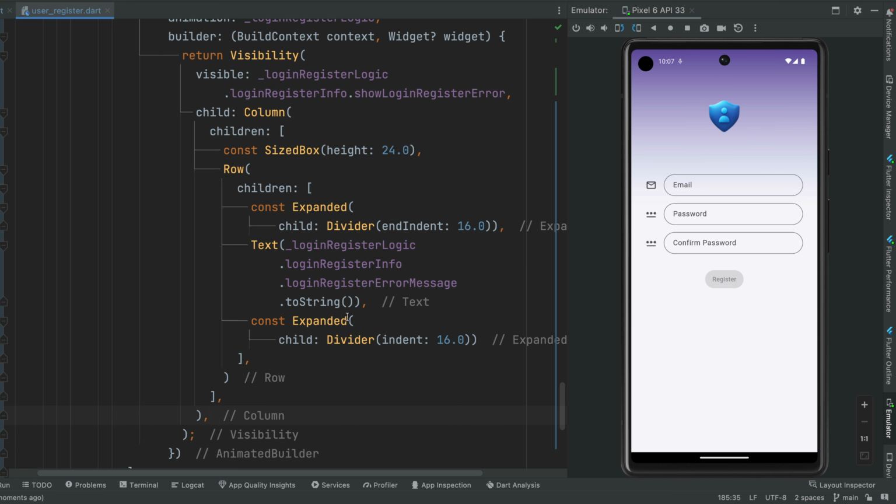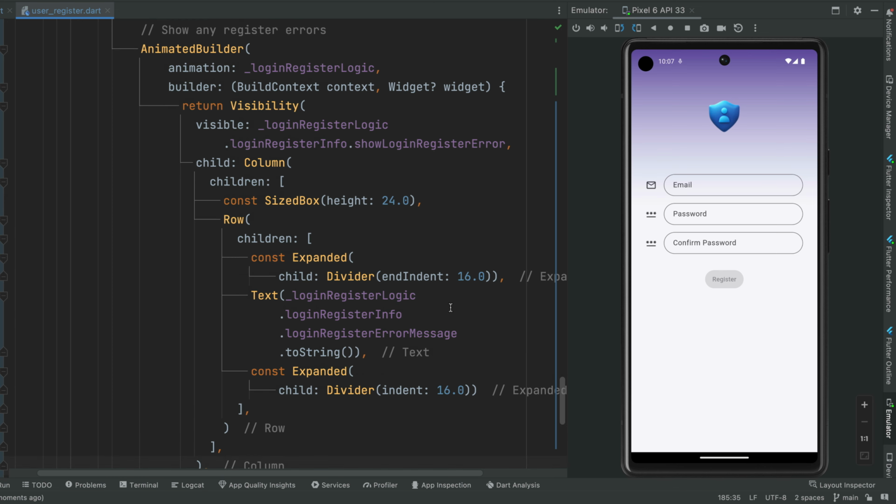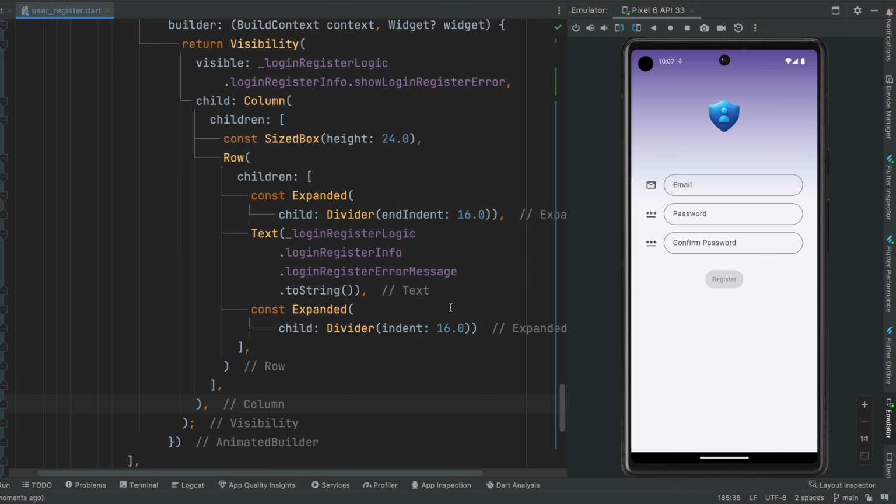So when there's an error, this will show up for us. Great. You use the animated builder to only redraw individually the register error message without rebuilding the entire build tree. Next, you'll create the login button.